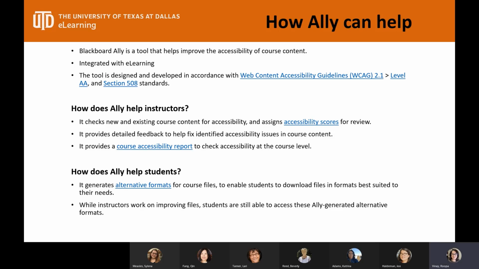First, for instructors, it checks your course for accessibility. So if you have a new course that you're putting together, or if you have a course that has been running for several semesters, doesn't matter. Once you turn on Ally in the course, it'll check your course for accessibility and it assigns accessibility scores for your review.